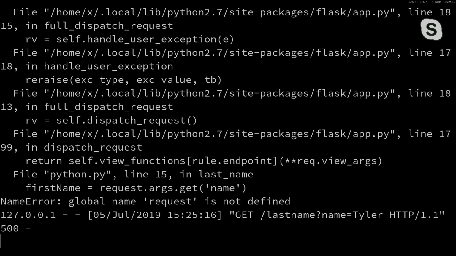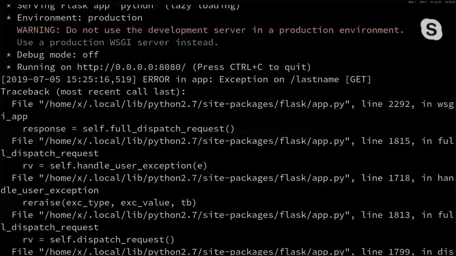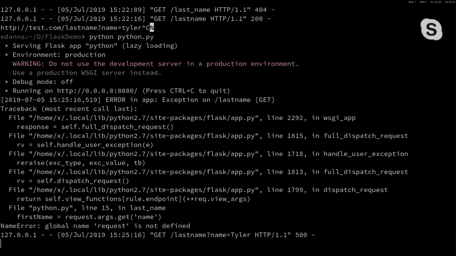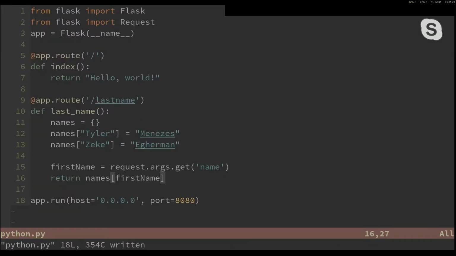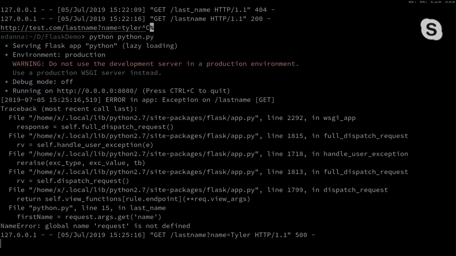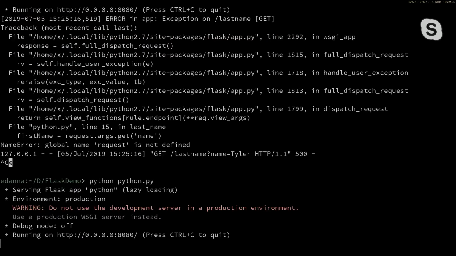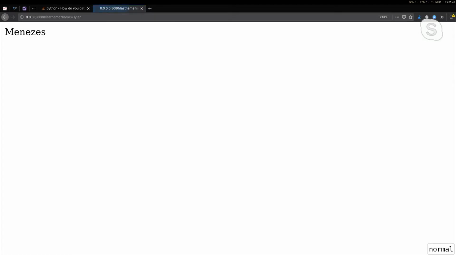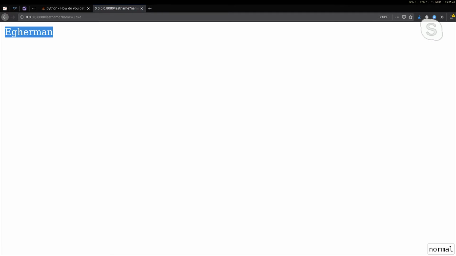We got an error. Now if we get an error, all we need to do is just come back and look at what our error is. Global name request. This should be a lowercase, so there's where our error is. Go ahead and restart this again, and we'll refresh. And there we go. So last name is Menezes, but if I change the first name to Zeke, it will say his last name is Egerman.